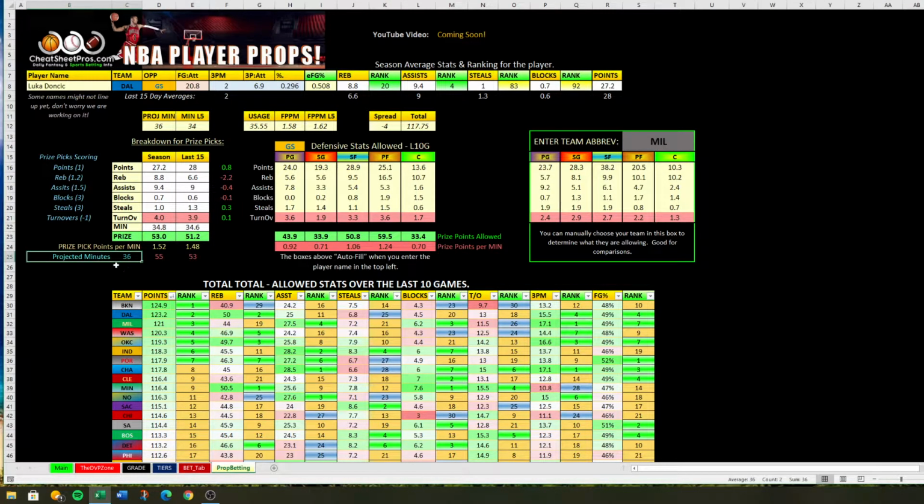Next thing we want to know is projected minutes. He's projected to play 36 minutes. So if you take that by his season average, it's going to put him about 55 points. His last 15 average is going to put him about 53 points. So 53 to 55 points is kind of where you can look for Luka. And I believe his total is like 50, 51. So this is one we would probably lean with an over.